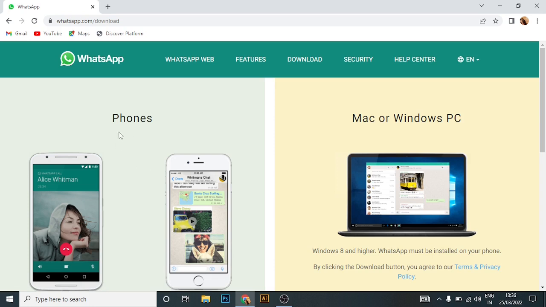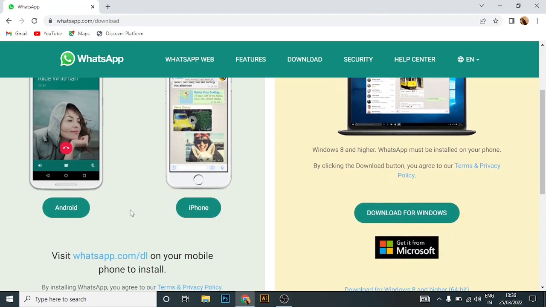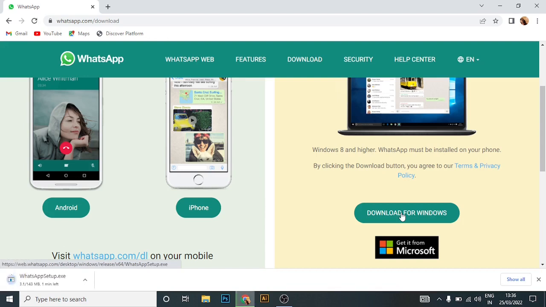Scroll down and on the right hand side you can see download for Windows. Click on download for Windows. Now here you can see it is been downloading. It may take a little while. You can wait for it.